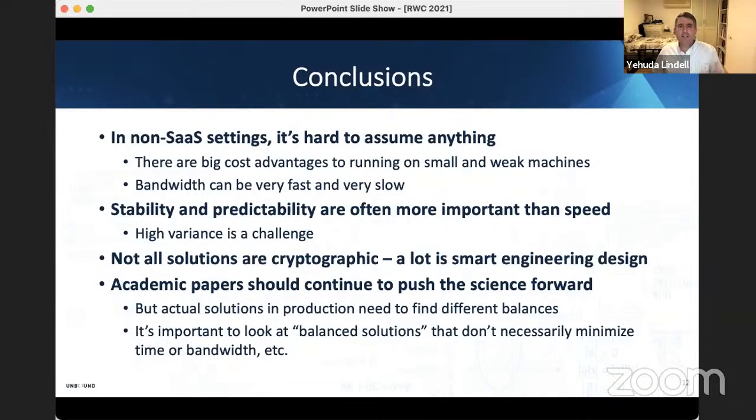And I want to stress that this isn't a critique of academic papers. I think that academic papers need to push the science forward. But in reality, when you need to use these solutions, then often a very different balance is needed. And that does mean that there is room for academic research that looks at different balances.